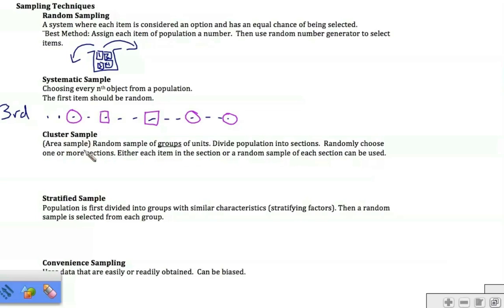Another type is a cluster sample, and this is often referred to as an area sample. So random samples of groups of units. So first we divide the population into sections, and then we randomly choose one or more sections. Now we can either take all the items from a section or a random sample from each section. So let me illustrate what I mean there. If we take our population, and we'll use this universal set idea, we can divide it up into some equal areas here.